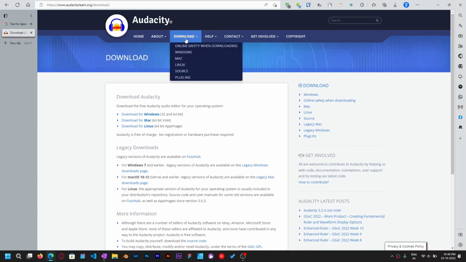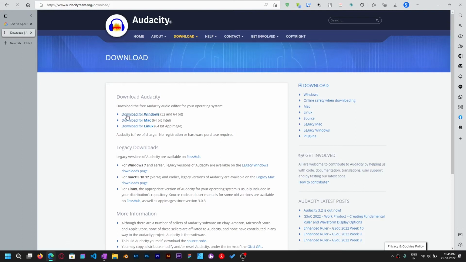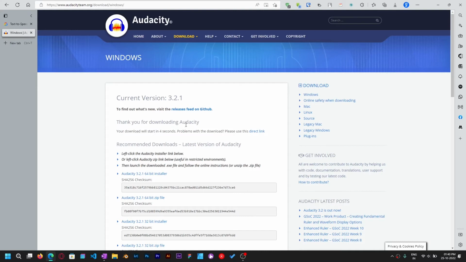To download Audacity, visit this URL in your browser. From here, click on the download link according to the OS you are using. I'm on a Windows machine, so I'll click on this link. Wait a few seconds and your downloads should start automatically. I'll cancel the download since I already have Audacity installed on my computer.